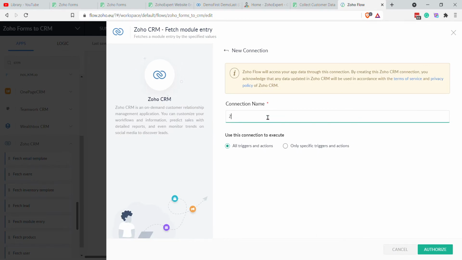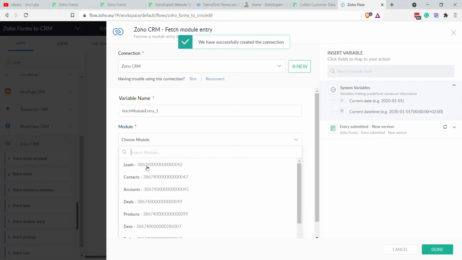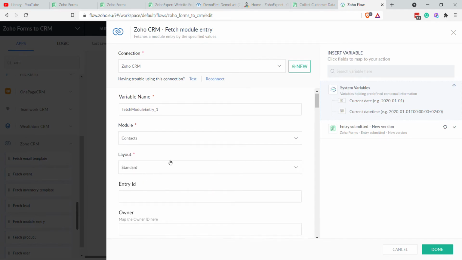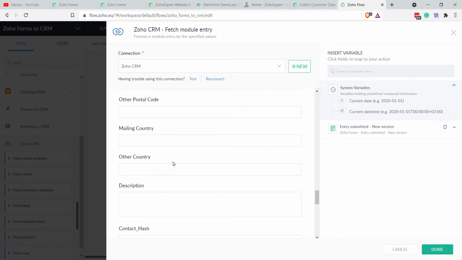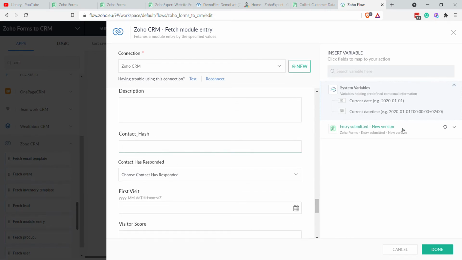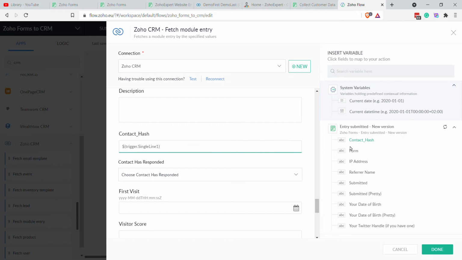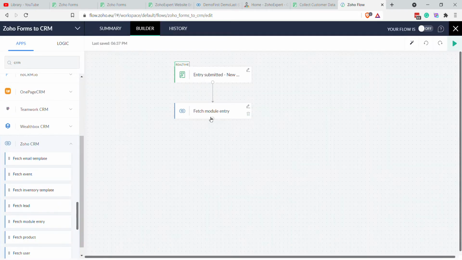So now we need to connect Zoho CRM, so we'll just call it Zoho CRM, and again, for all triggers, we trust Zoho Flow. So we say, yeah, you can access everything. Okay, so now we want to search for a contact where the contact hash is equal to the contact hash. Done. Okay, so this will be fetch contact.